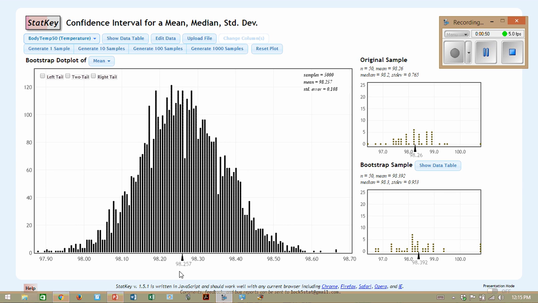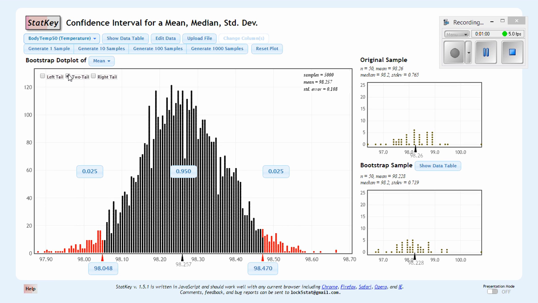Now, as a side note, you'll notice the mean of our bootstrap is reasonably close to the mean of our sample, which it should be. But if we click two-tail, we now get our 95% confidence interval.